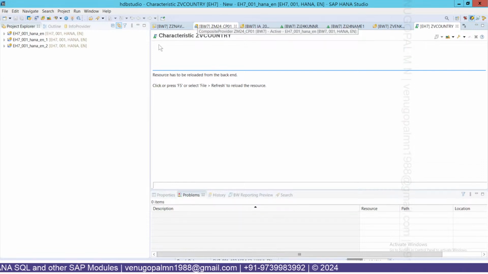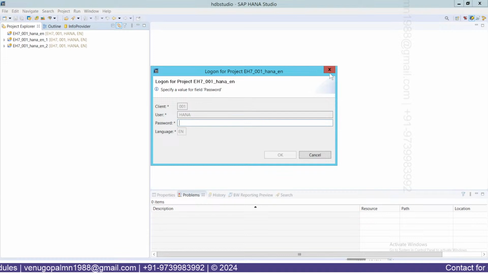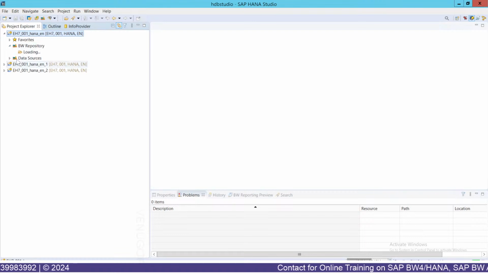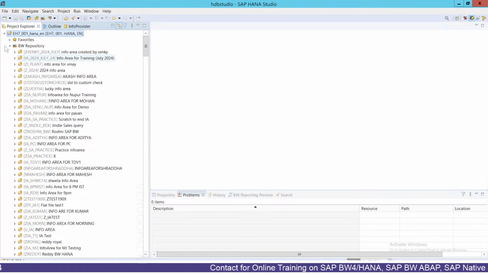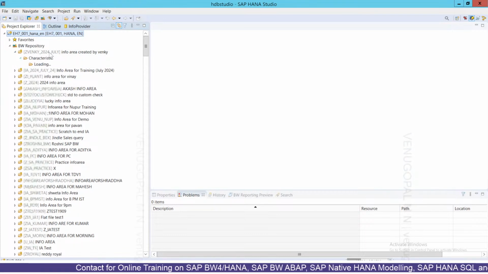So now you are able to see our info objects. When you log into your HANA Studio, whatever the previous state was, it will be there. You double click on your system, it will ask for the password. Enter your password, then go to your respective info area. It is taking us to a specific info area. Expand that, you might have already created an info object of type characteristic, correct?